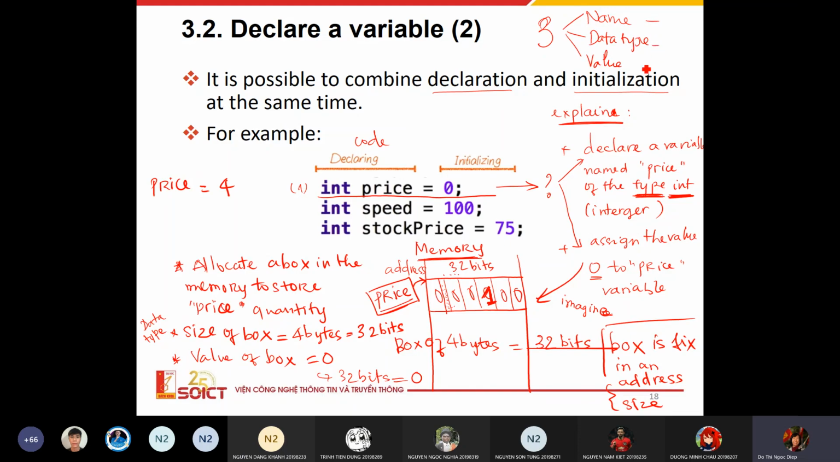And when you map to the memory, what does it mean, these three things? Name we map to the address in the memory. Data type we map to the size of the box. And the value we map to the content inside, the content or the value of each bit in this box. Okay. So very important. Please remember this.